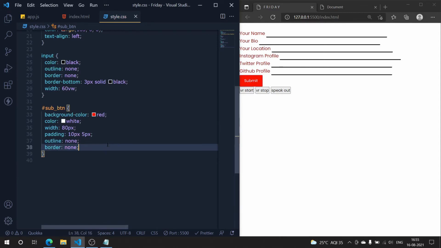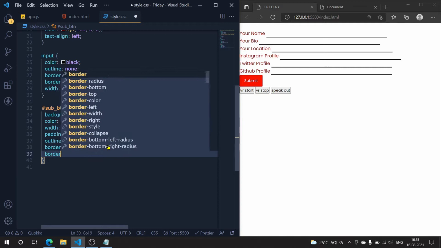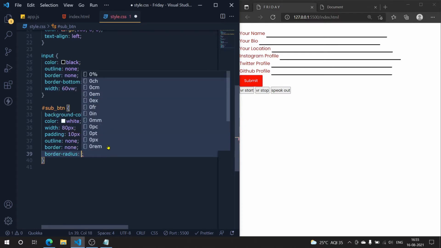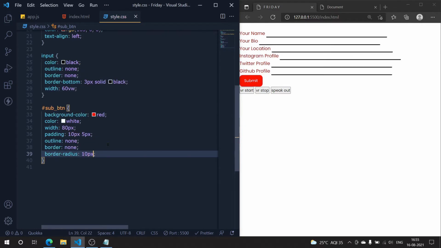Still it has a different background color, so that is the reason it will normally be different from its background and other stuff, so we actually don't need a border. And then I'm going to just give a border radius of let's say 10 pixels to give some rounded corners, and it has some rounded corners now. Now guys, it is pretty much good.